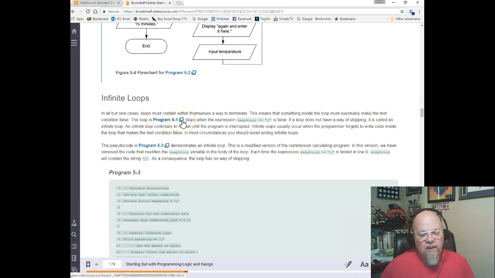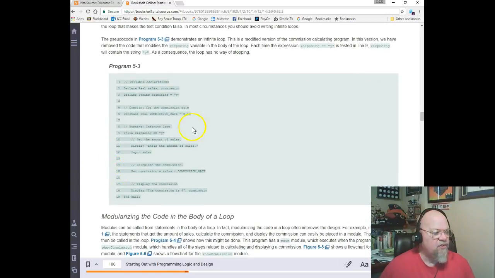Infinite loops. These are the types of loops we really have to avoid. What it means is we have no way of getting out of the loop. So here is a good check.